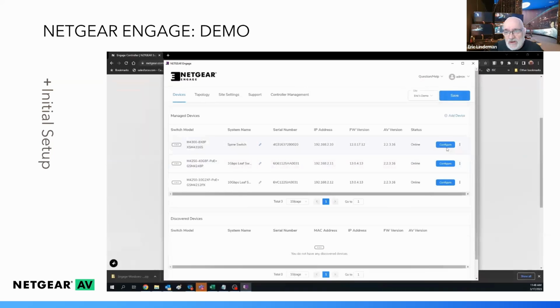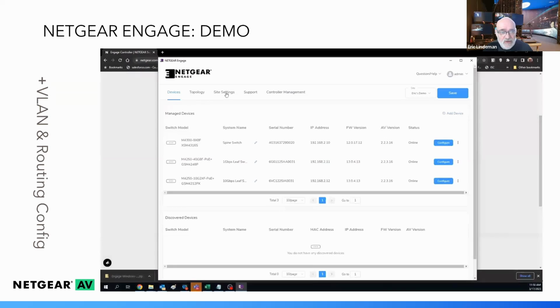And what you can see is that all the names are set and all the IP addresses are the way I want them on my own site. So far so good. This gets us to the rest of the setup, because I want to create routing VLANs.